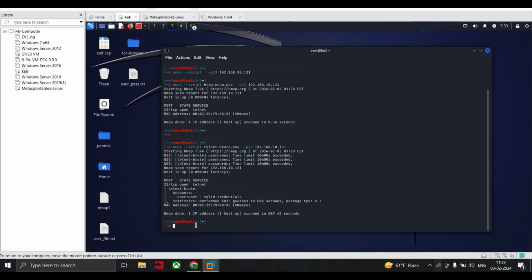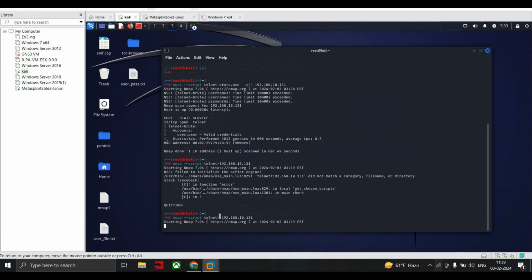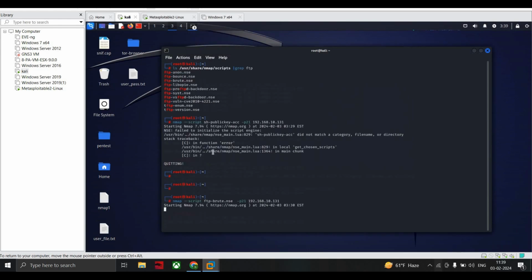We use the command nmap --script telnet-*, then a space and 192.168.10.131. The port 21 is still taking so much time.